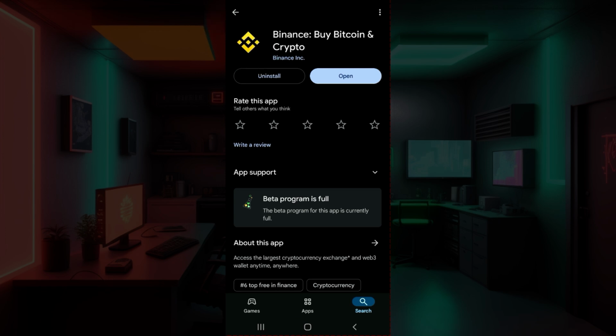You can do the same for iOS as well. Well guys, that is it. That's how we install Binance on your mobile device.